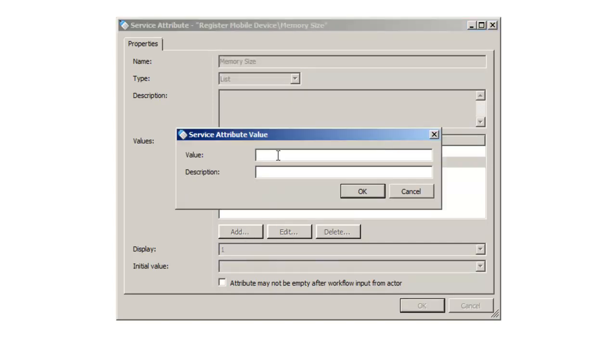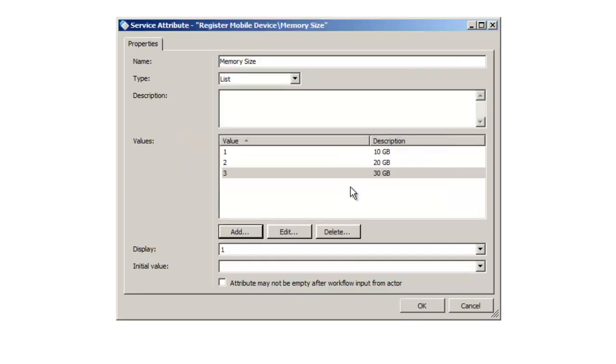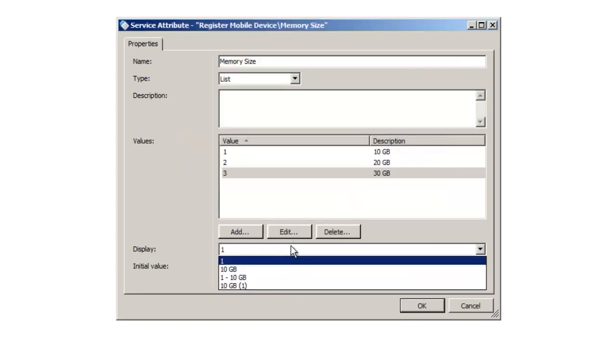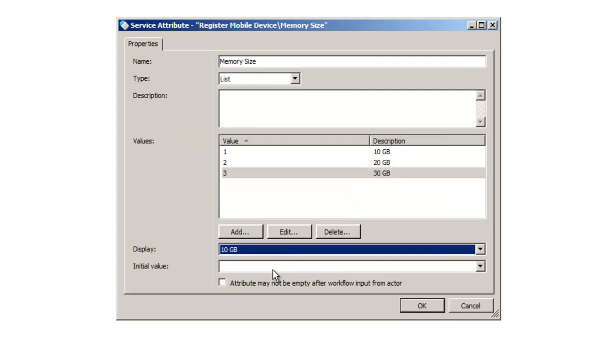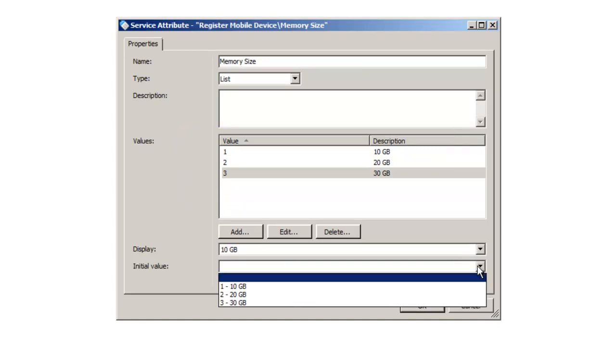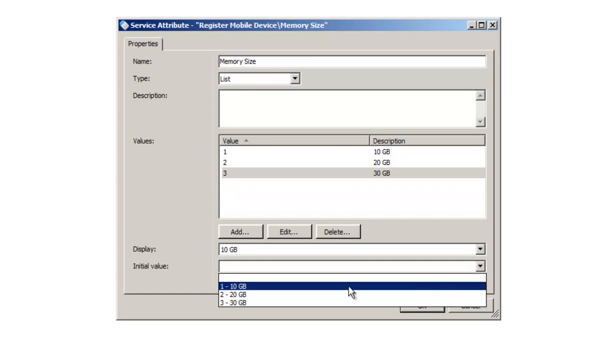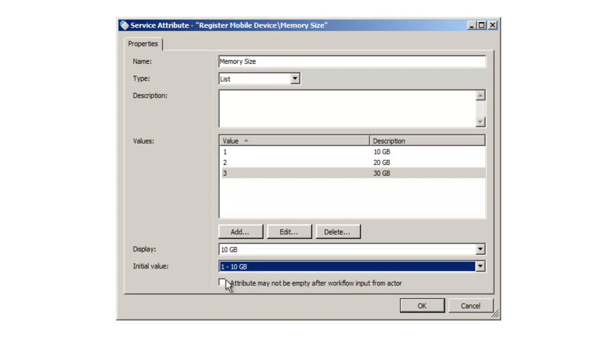Use list-based service attributes as placeholders for list values. When used in a workflow action, this allows actors to select a value from a list when requested. In the Display field, specify the format in which the service attribute is shown to the actor. In the Initial Value field, specify the default value for the service attribute. This optional value can be overwritten if a different value is provided when the service is delivered or returned.